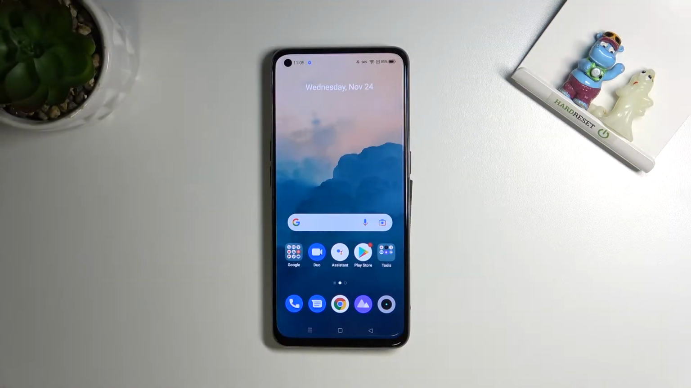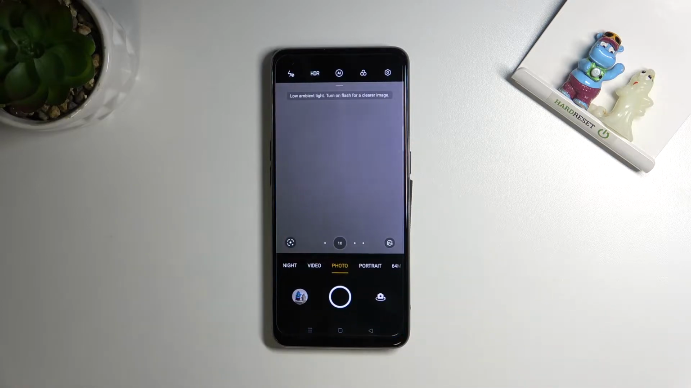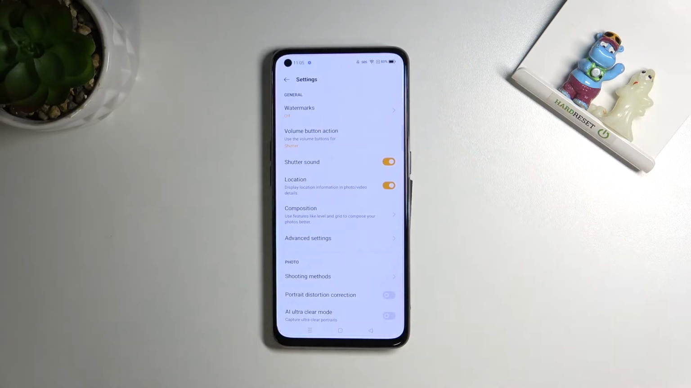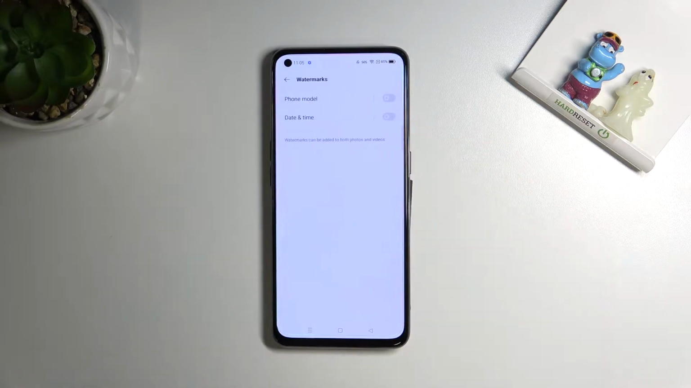Welcome, here I've got REALME GT Master Edition, and let me show you how to manage camera watermarks on this device. So let's start by tapping on the camera button to open it, and for now we are on standard photo mode. From here let's go to the right corner button to open camera settings, and here in the first place we have the watermarks option, so let's pick it.